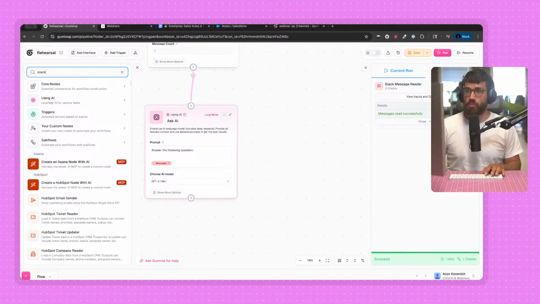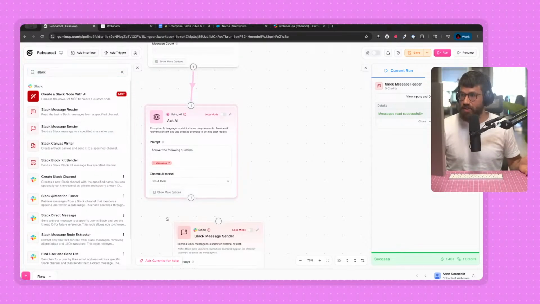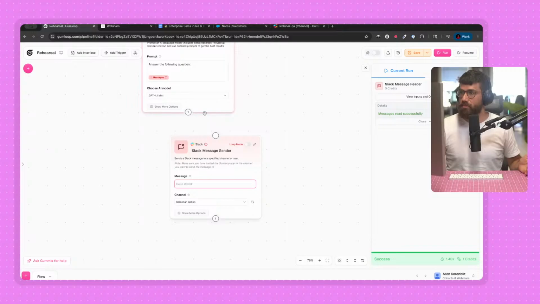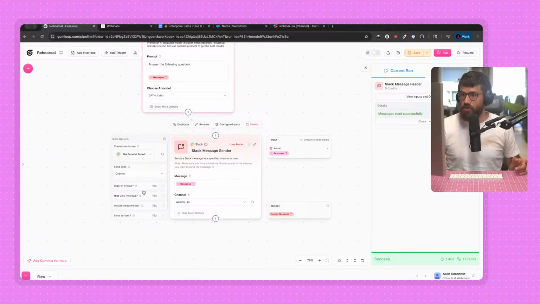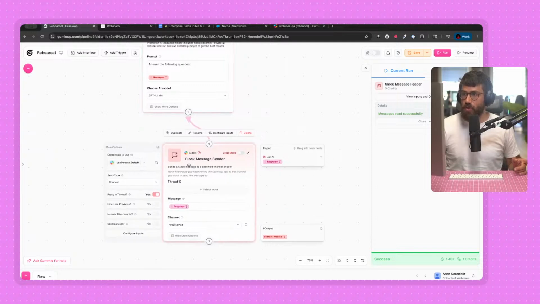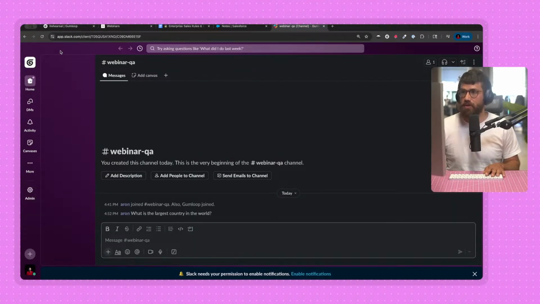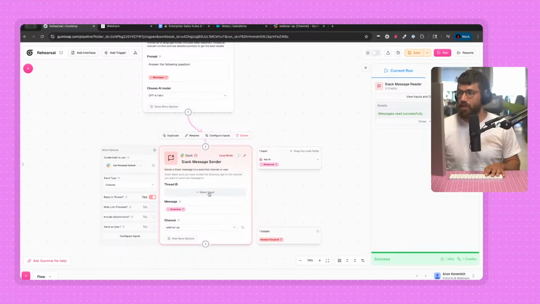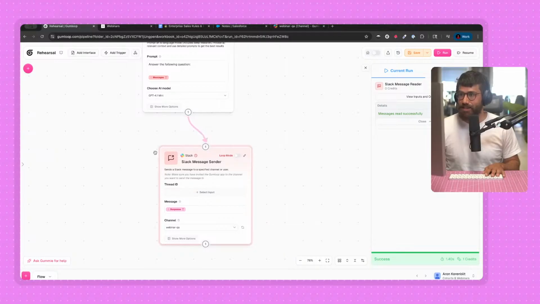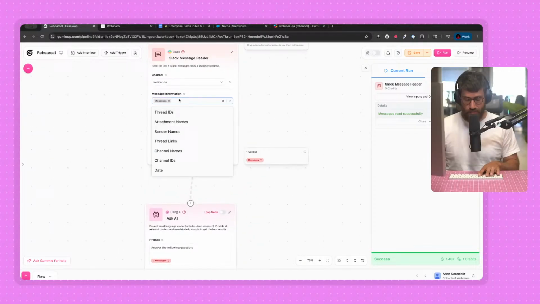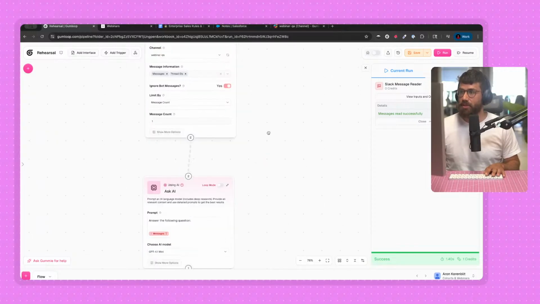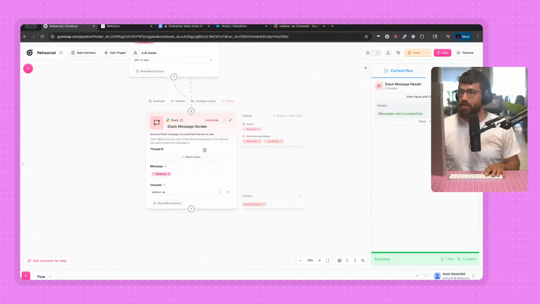And then I want to respond. So I want to send a message in Slack. Just like before, the message is going to be the response. Note, I'm connecting and then passing it in. The channel is going to be webinar QA. Now, quick pro tip: I do want to reply in thread, so I want it to respond directly to this message. And so I need the thread ID. That's actually something we can get from the message. So I'm going to add that in like so. I'm going to connect this and bring in the thread ID.